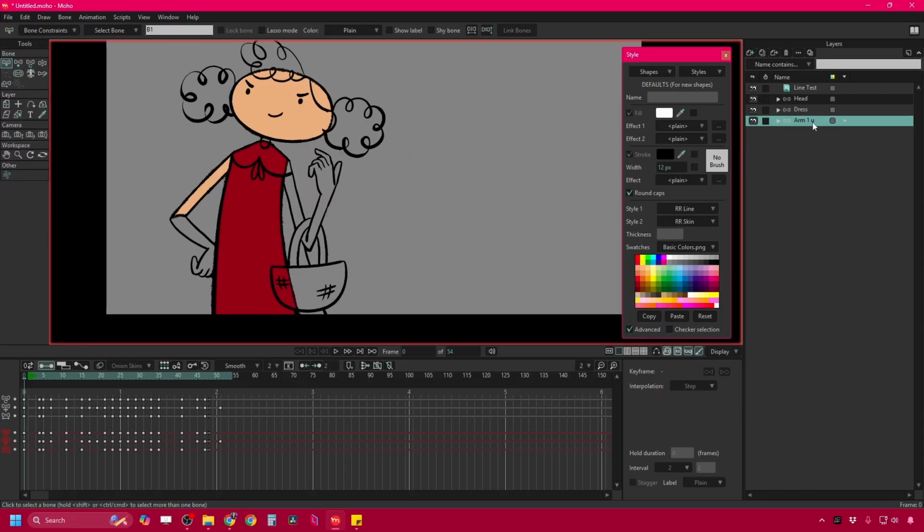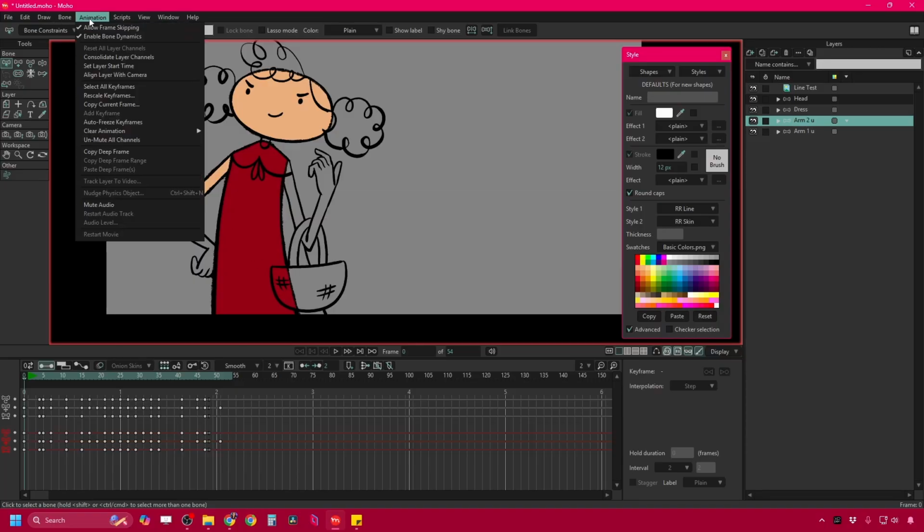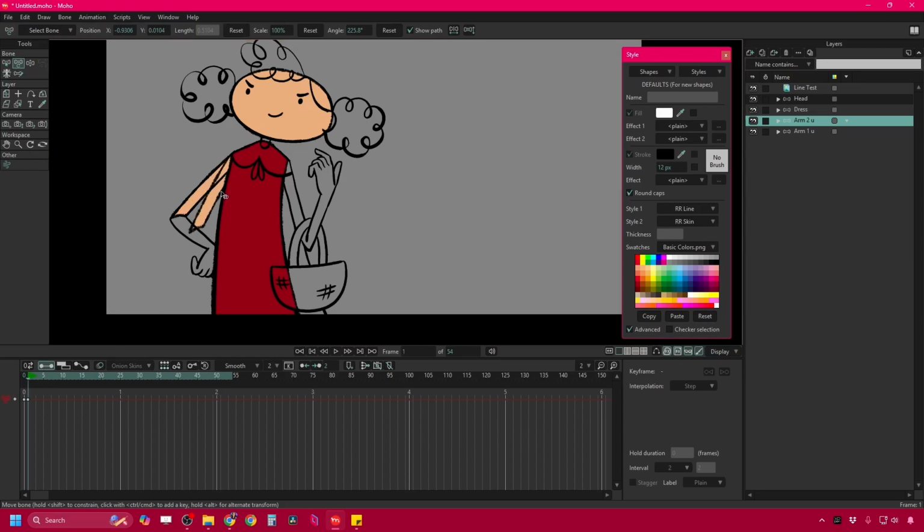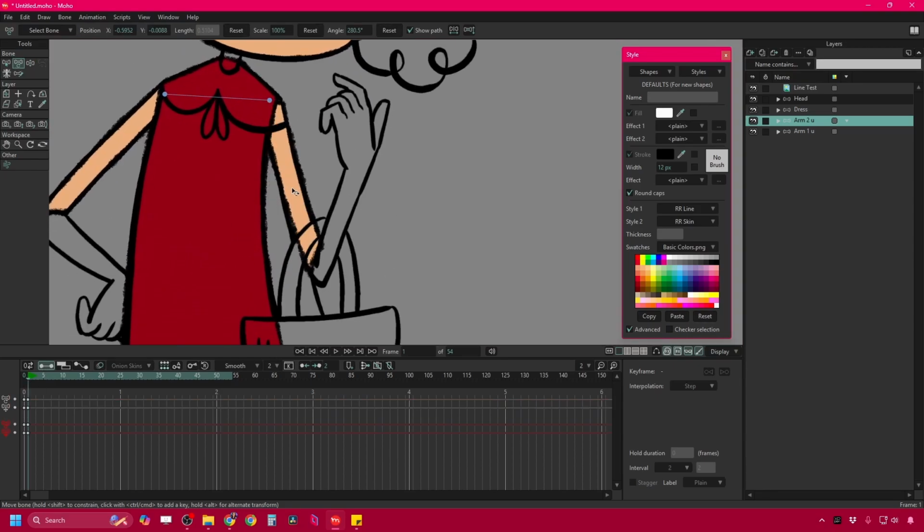I'm just going to duplicate this, call it arm 2 upper, and delete all the animation from it. So clear animation from layer and sublayers, yes please. And then I will place this one over here. Easy.